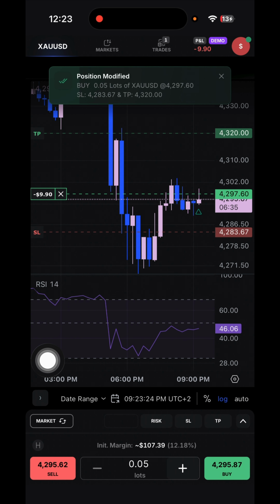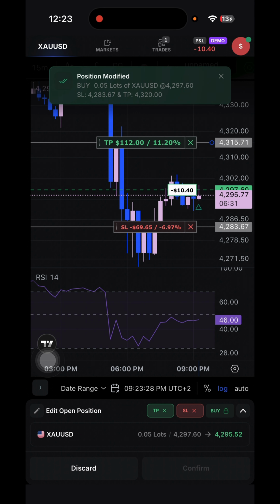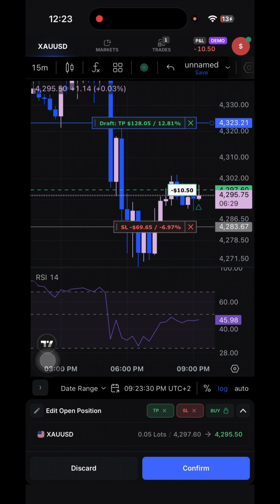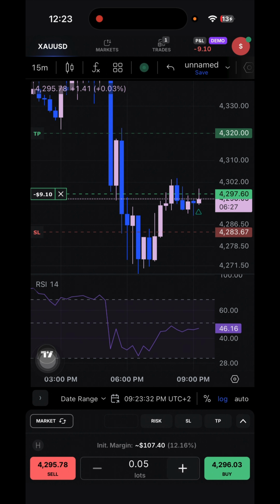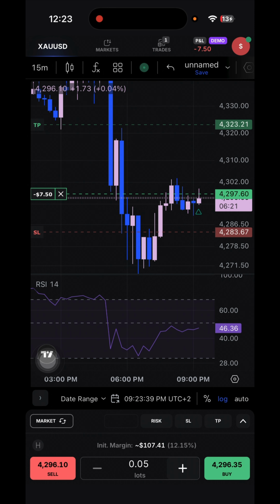Okay, I can do the same thing with my take profit. I can click my entry and I can drag my take profit and then I can click confirm. And that has now changed my position for me. I still have the same amount of lots in. My entry point does not change, but I can change my stop loss and my take profit.